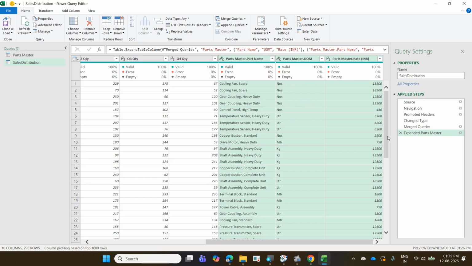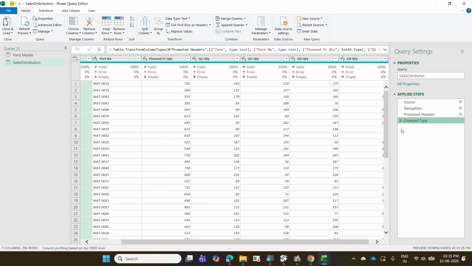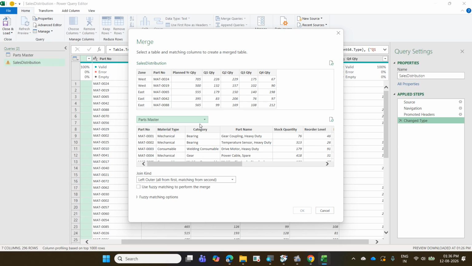I am undoing and repeating the same step one more time. Place the cursor on sales distribution, because there we want the output. Merge query. First, sales distribution is already selected. Now select the next table, part master, and select the common column, part number. Left outer, correct. Do not select fuzzy match.